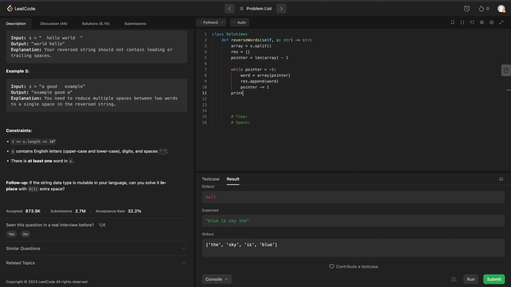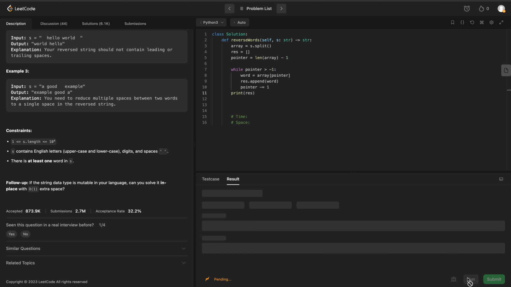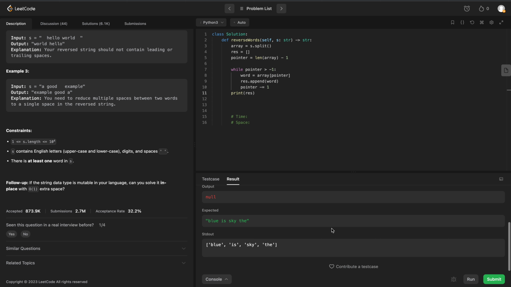And then before we return, let's print out what we have. So we'll print res, and we see we get blue is sky the, right? That's what we expected. All the words are in reverse order.